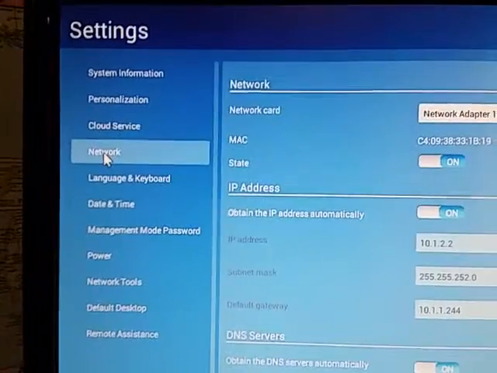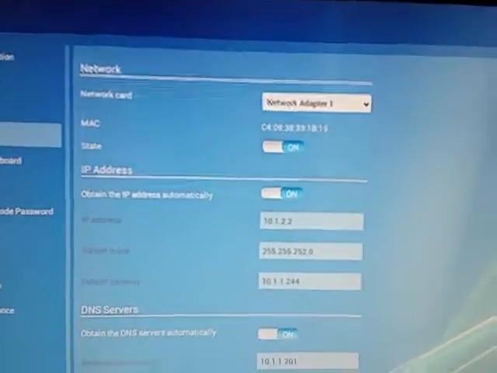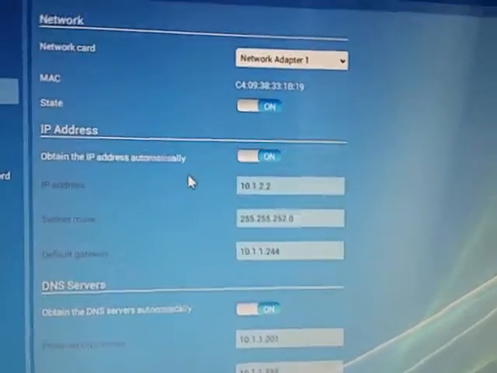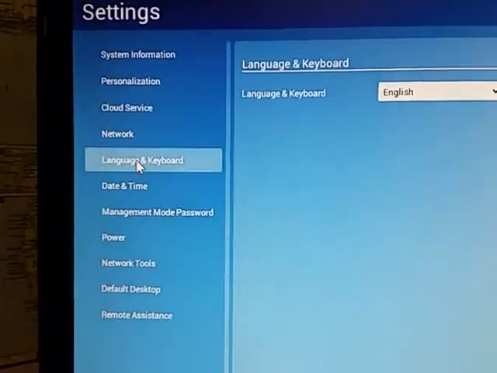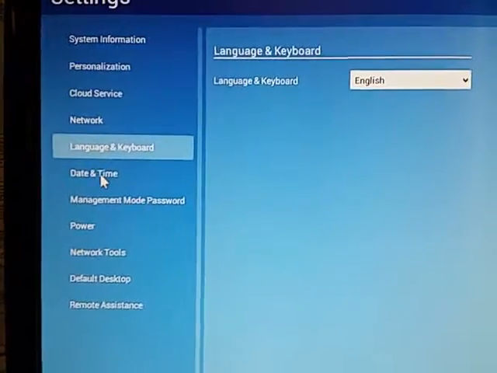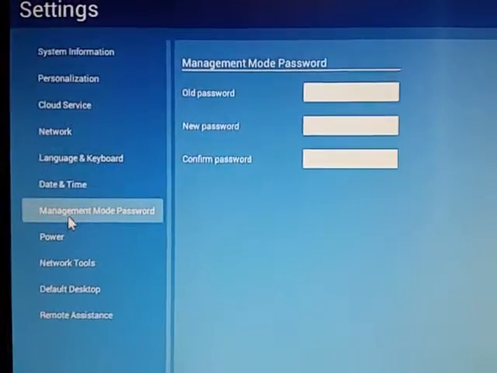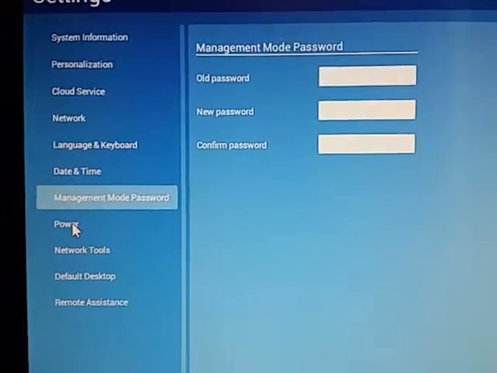For the network adapter, it shows the MAC address, and you can also set it to static or DHCP. And you set the language here, date and time. You can set a strong password for the administrator.